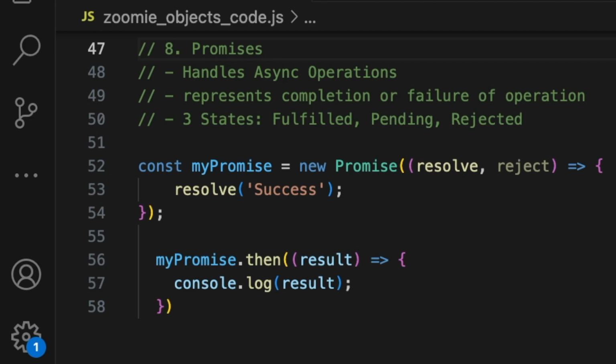Here, in the simple example, we will call the resolve function, so the promise will be fulfilled. With a successfully fulfilled promise, we can use the then method, which accepts a callback. The callback receives the resolved value, and then we can log the result of the promise.